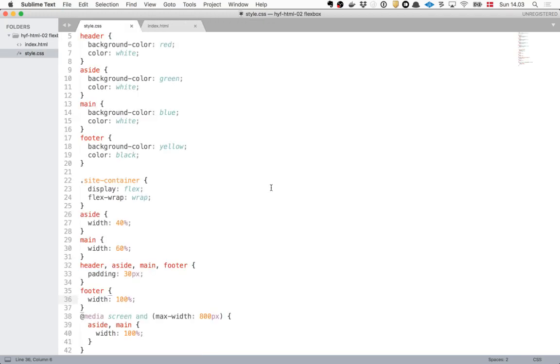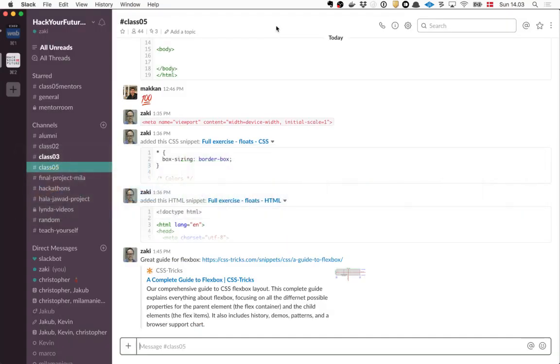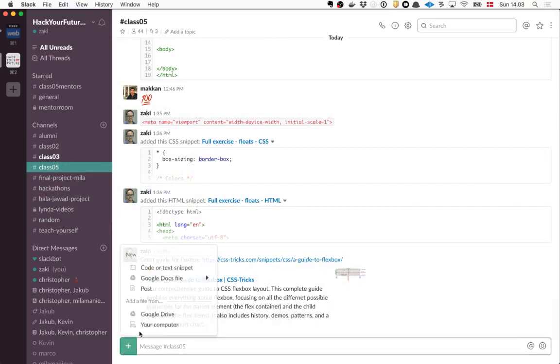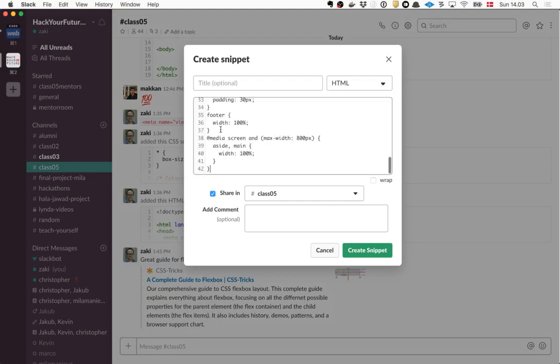Could I see your CSS code for Flexbox? Yeah. I copied the code on Slack as well. That's right. I put the code for Flexbox on Slack as well. And we need to figure out what to do with the homework. Yep.